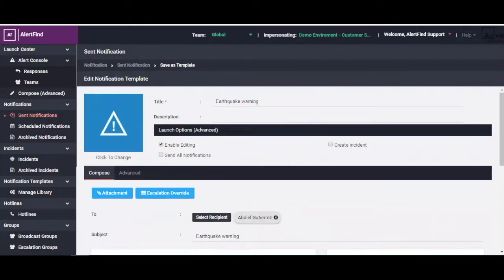Do remember that this template would also be created with the same advanced option settings and any attachments or escalation overrides that you had created in the original notification that was already sent out. The first thing that you would need to do is to change the name of the template to make sure it has a meaningful name according to the type of communication that you're sending out. In this case, we're going to call it Earthquake Warning 2. Therefore, I'm going to go ahead and change the name.